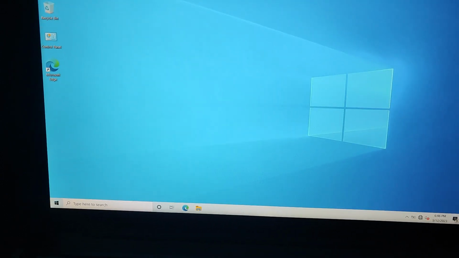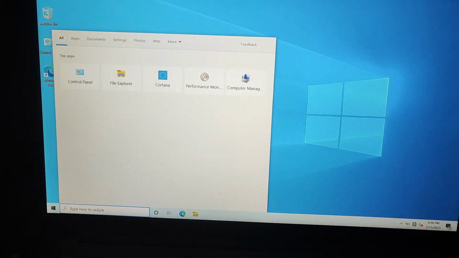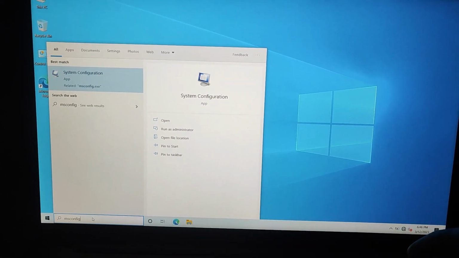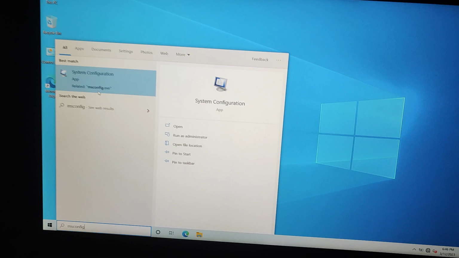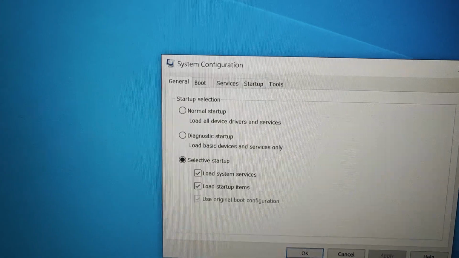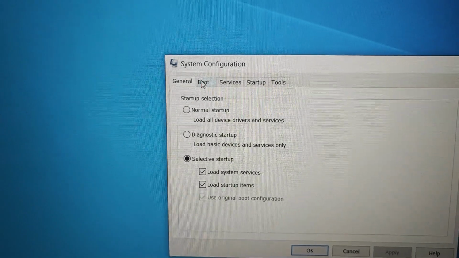Now what you want to do is just go here and just type, it's very easy, just type msconfig, system configuration. Okay, just make sure you open system configuration. Okay, and now you just go here to boot. I'm trying to focus it again.